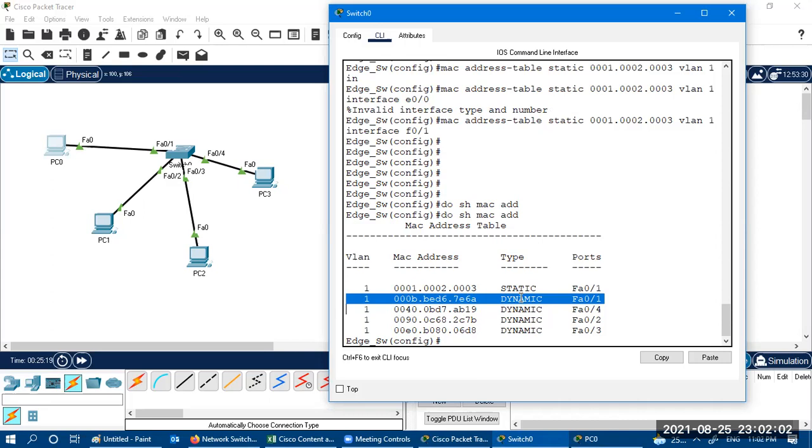But there's another entry with the static type. That remains inside the MAC address table, whether it becomes 5 minutes, 500 minutes, or any time. So if your device is turned on, definitely there will be a static entry inside your MAC address table. In the same manner, you can add any number of entries inside the MAC address table.